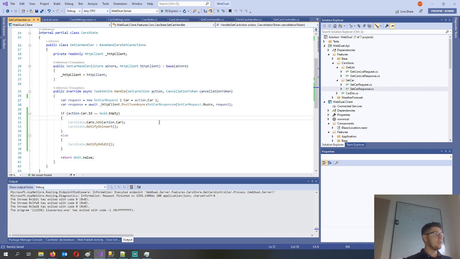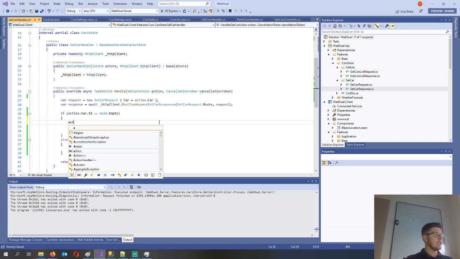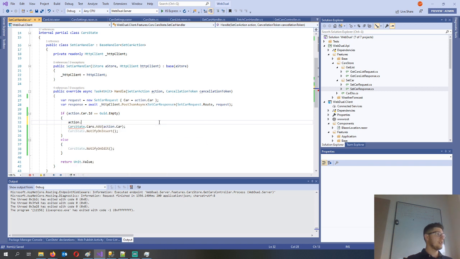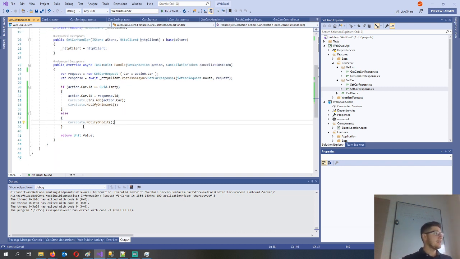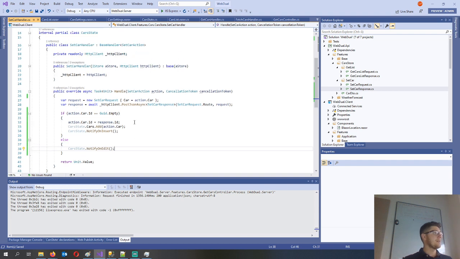In this case, I also need to adjust or update the car. So action.car.id will come from the response ID. And now everything should be fine, because now the car state is the same as the state of the database. So this should be good. And in case this happens, we'll just notify, and that's fine as well, I think.